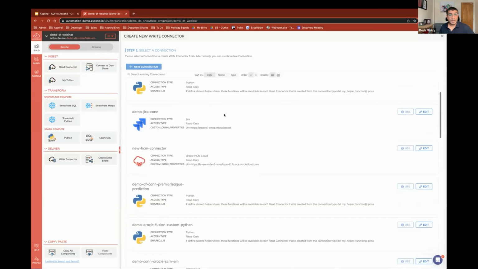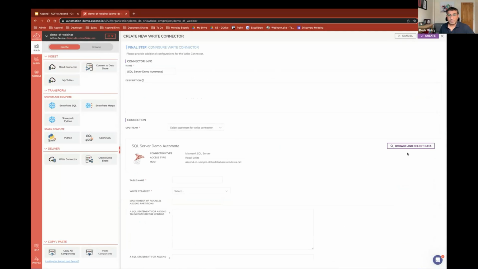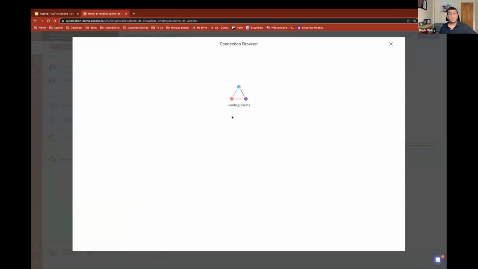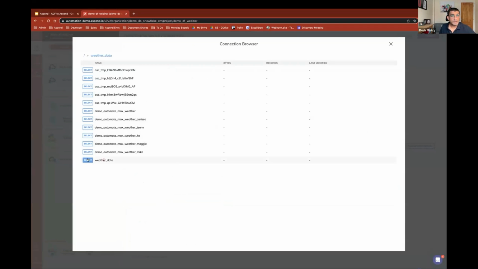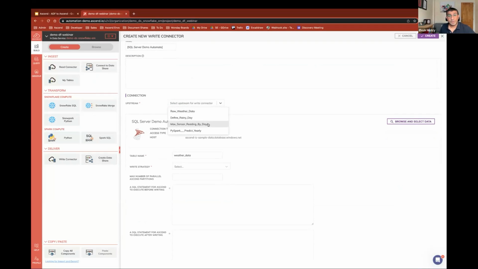And also for this one, just to complete the whole journey, I'm actually going to write it out somewhere as well. And I'm going to write it out to SQL Server. If I can find it, there we go. I'm actually just going to browse and select data. So now I'm going to ping my SQL Server instance. Just go there. Perfect. So I'm going to select that. So now I'm going to click the upstream connector. I'm going to connect it to max sensor data.